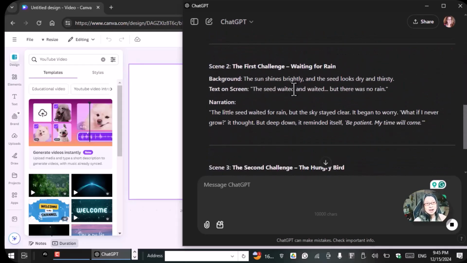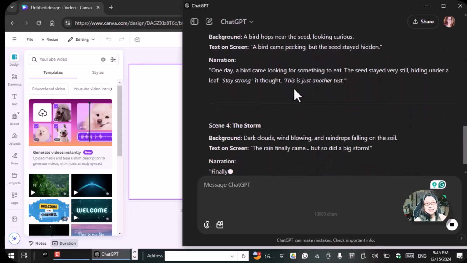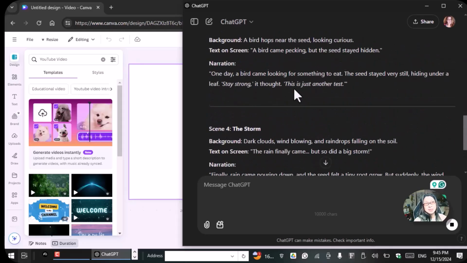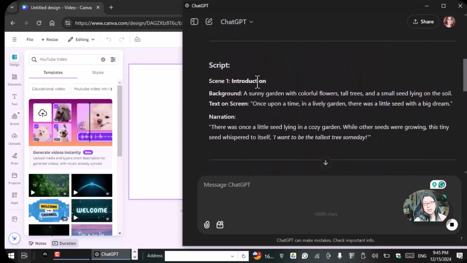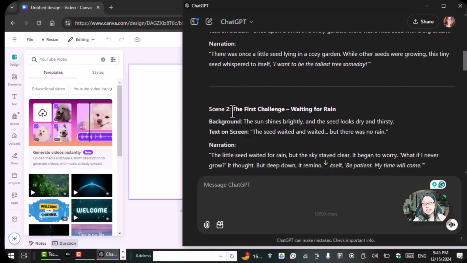All right, so here are the scenes. You see ChatGPT gave us scene one, which is the introduction, and I asked it to create a background so that we can create a background animation inside of Canva. So here is the idea: a sunny garden with colorful flowers and so on. And here is the narration. Scene 2 is the first challenge, waiting for the rain.